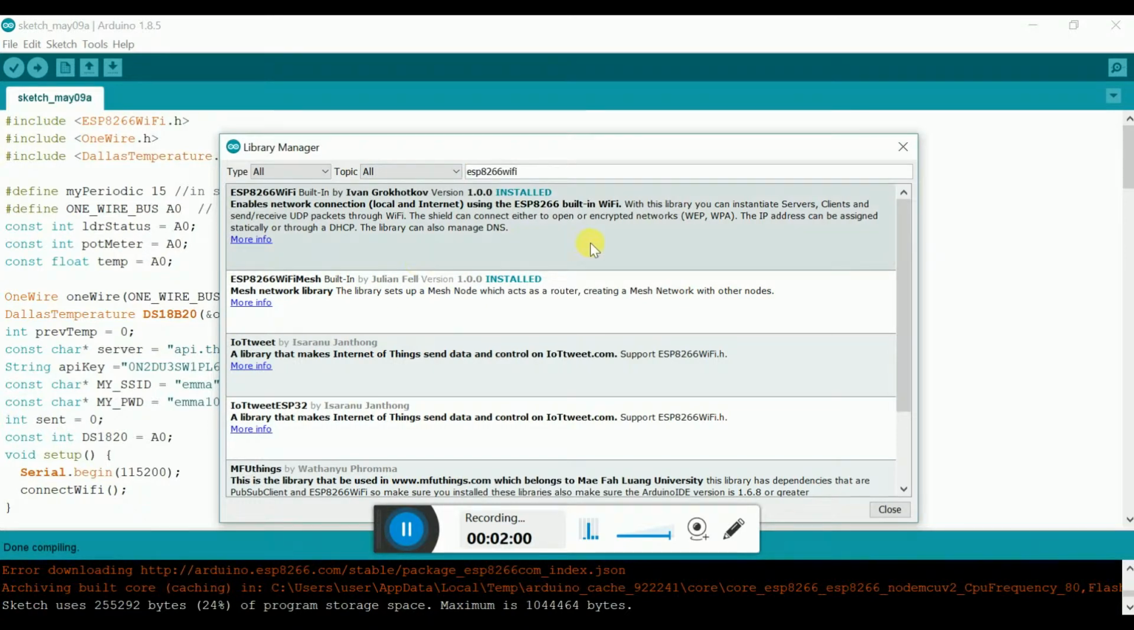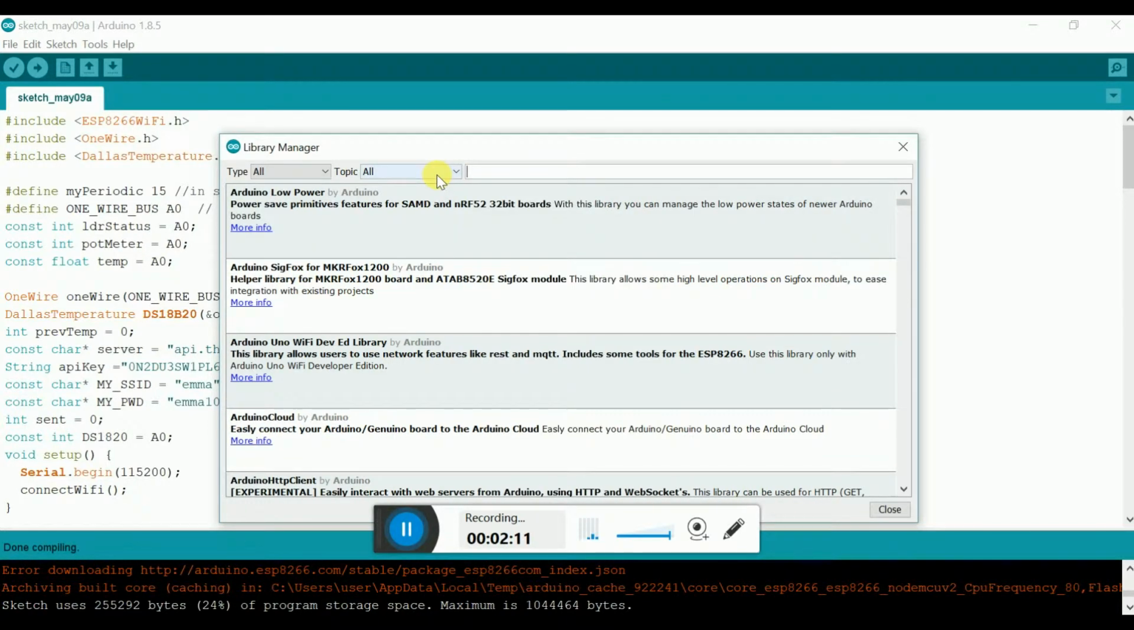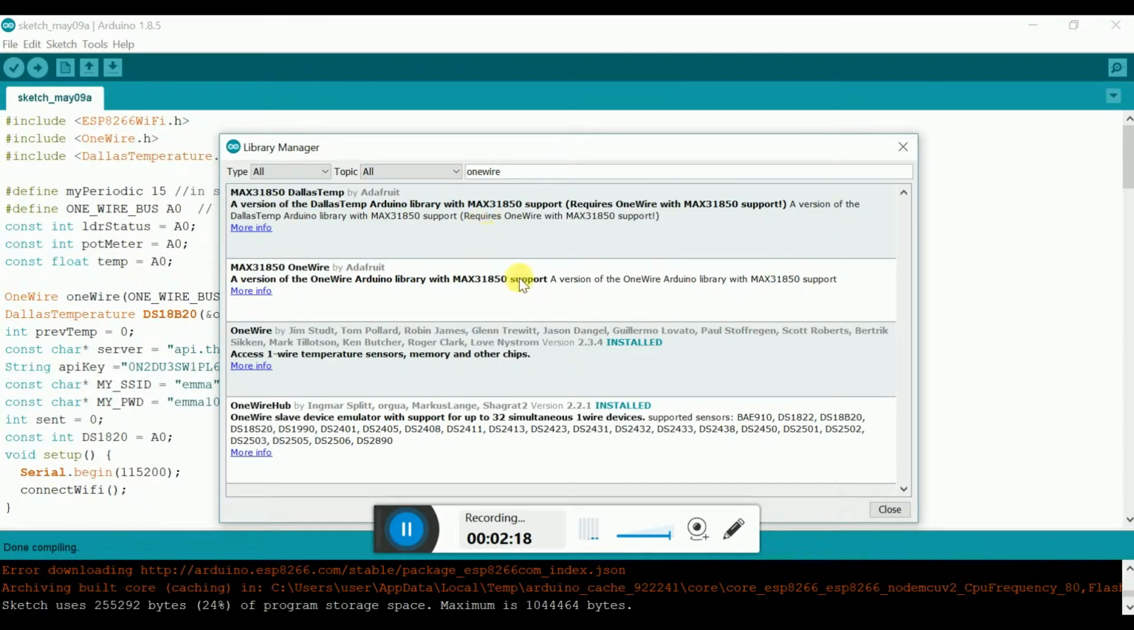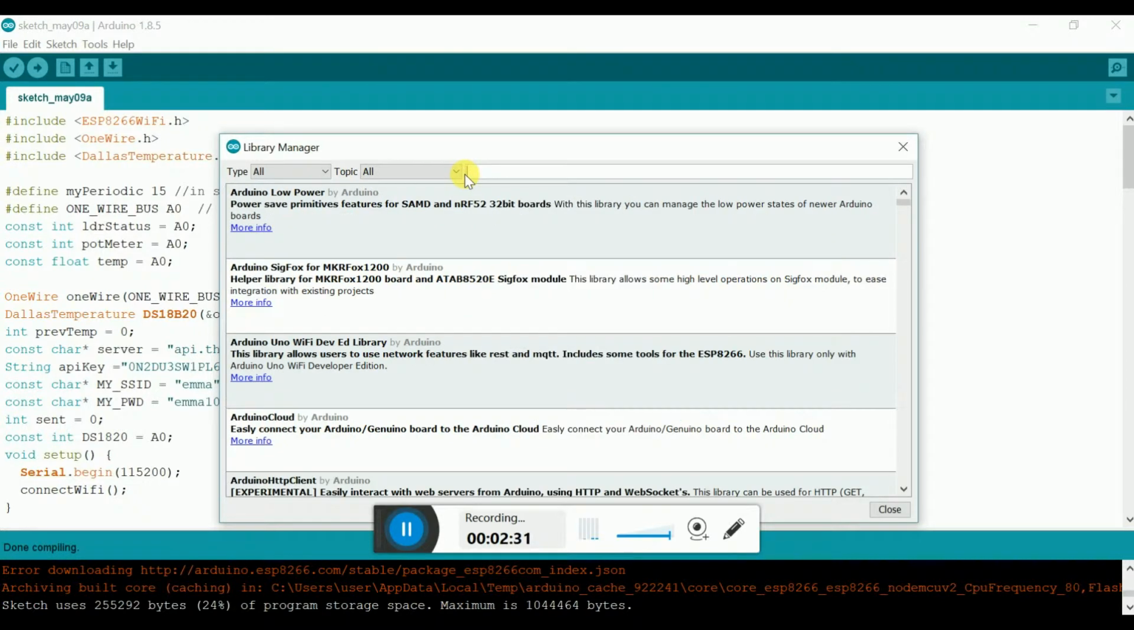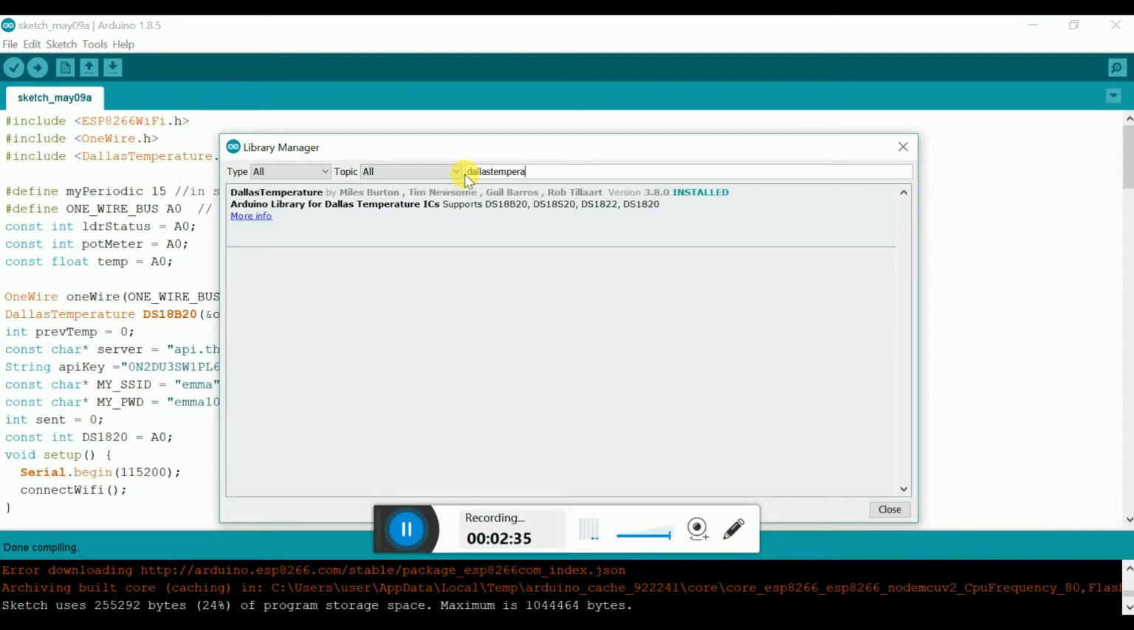Click install. The second one is OneWire. Type OneWire, and we need to install this. I have installed this OneWire. And the third one is Dallas Temperature. I also installed this Dallas Temperature in my library. Therefore, these need to be included in your library.